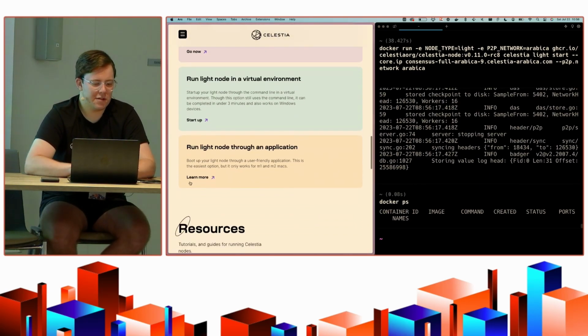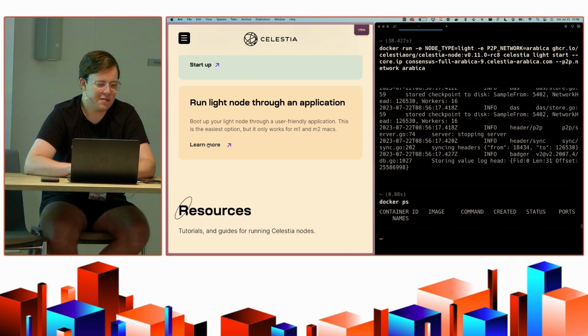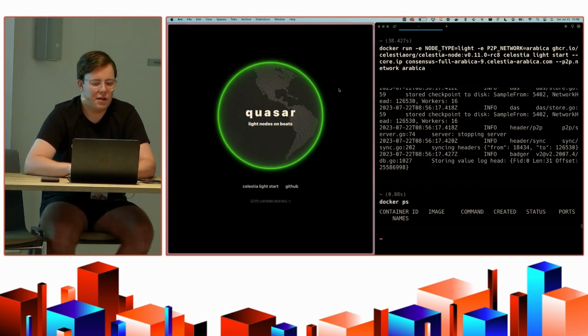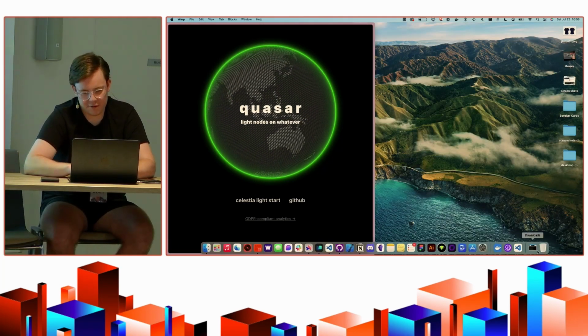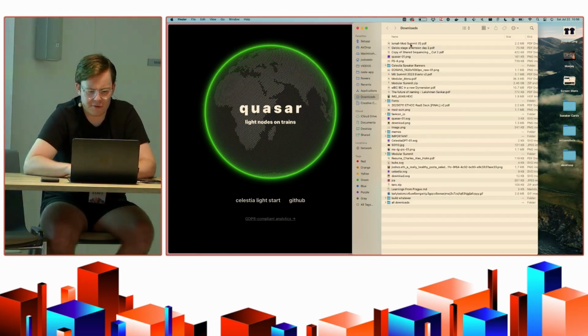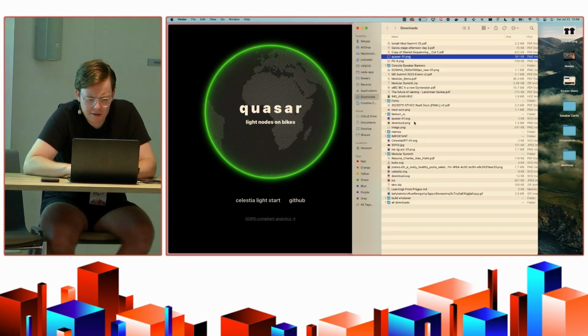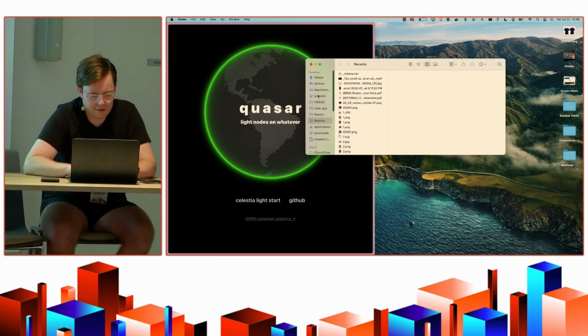So the last thing we could do is run this using something that is called Quasar. This is a Mac app that I built to run a light node on a Mac OS machine without having to do anything you don't know how to do. I would imagine most of us have installed a program on here before, and I'm going to go ahead and delete it real quick.